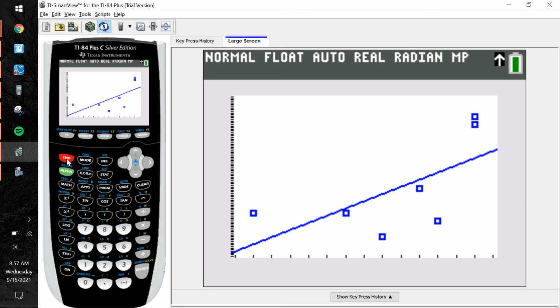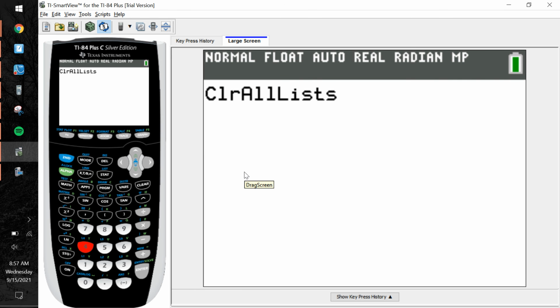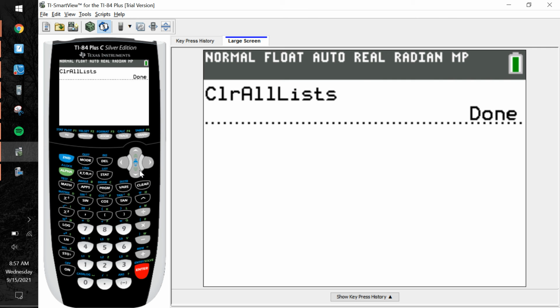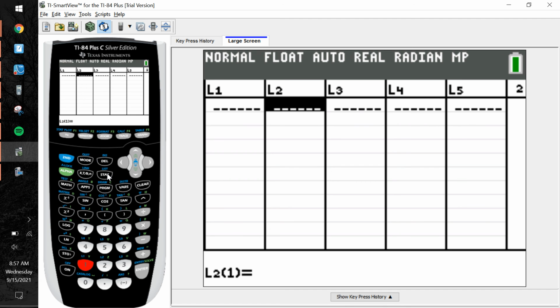We're going to go second. We're going to hit the plus sign for memory. And we probably want to do number 4, clear all lists again. Okay, so we'll do that. And then hit enter. And now when we go back to stat and number 1, edit, everything's clear again, and you can just start all over again for a new problem.